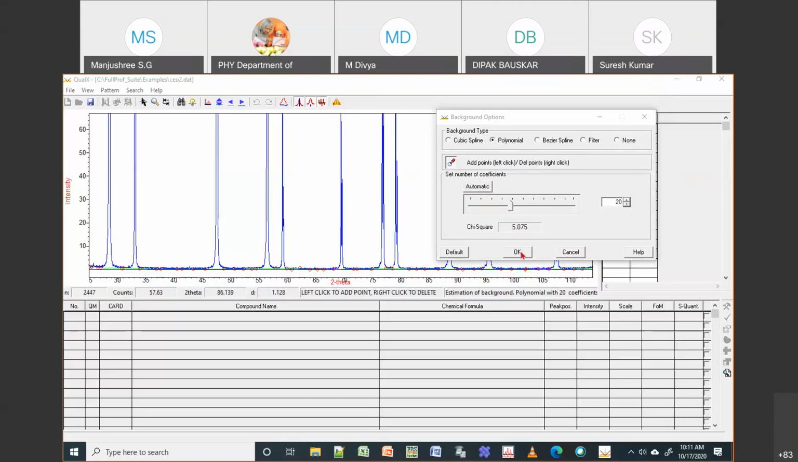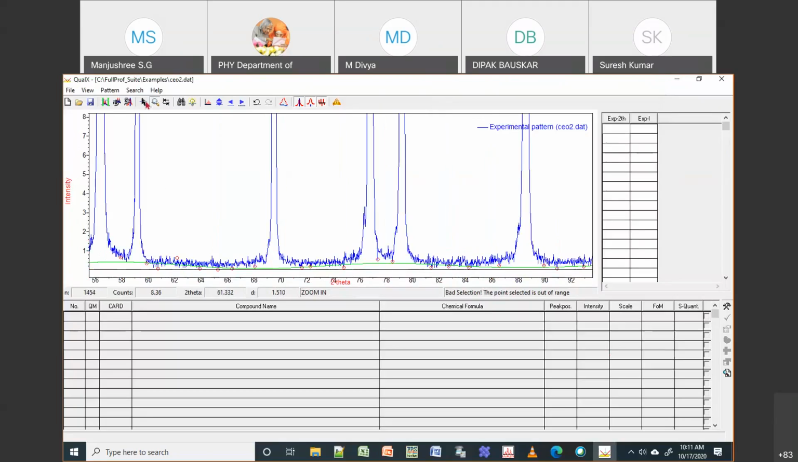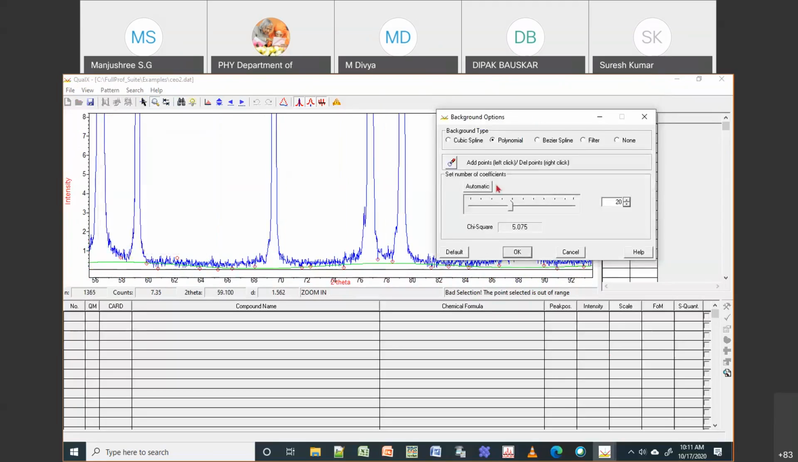Now if I want to remove points, for example a point in the middle of a peak, I will zoom in, then go to the same background options and click this. If I click the left mouse button, it is going to add a point. If I click the right mouse button, it is going to remove the point. So you need to know that left inserts points and right removes points. You just go close to the point you want to remove and right click. This is how you can add and remove your own points.